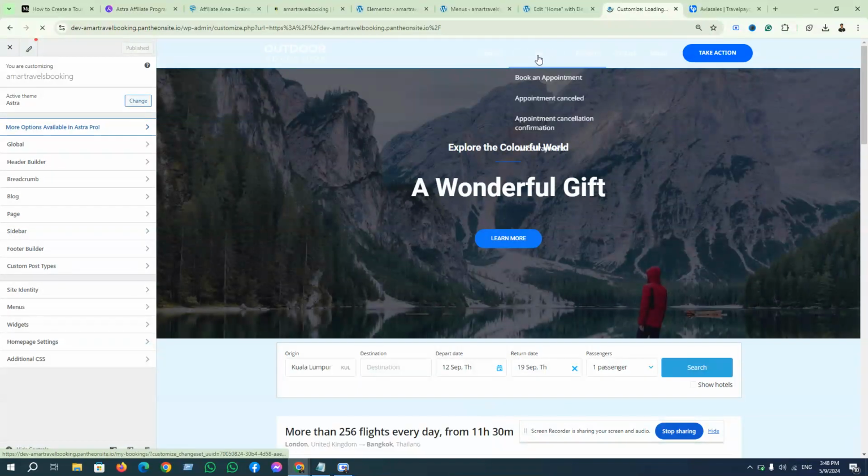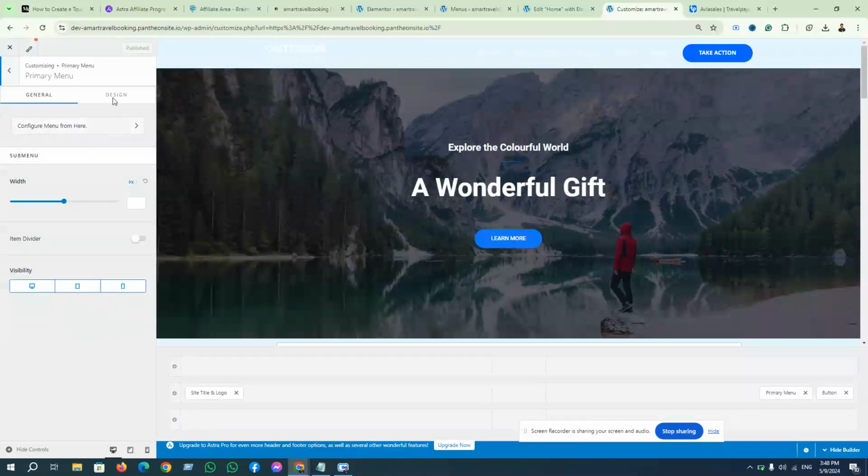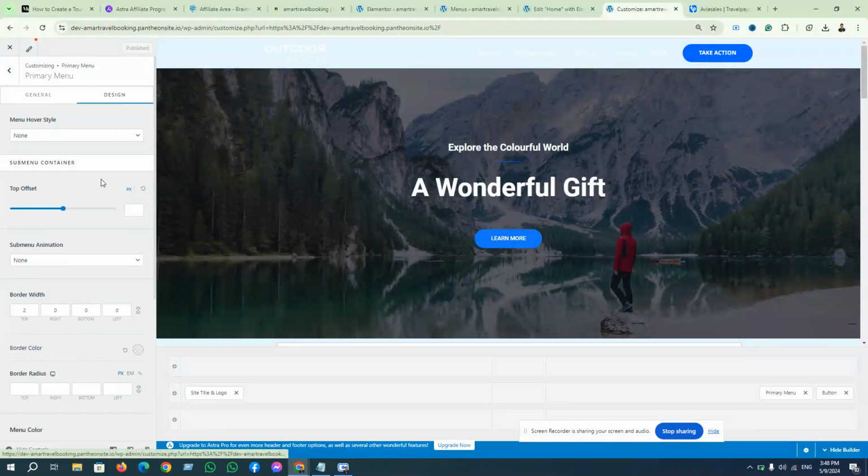So here you can check my appointment and booking system, everything. If you want to change this from here, like the color or site logo, etc. This is the design pattern. So the sub menu container and top offset, this is called the offset.